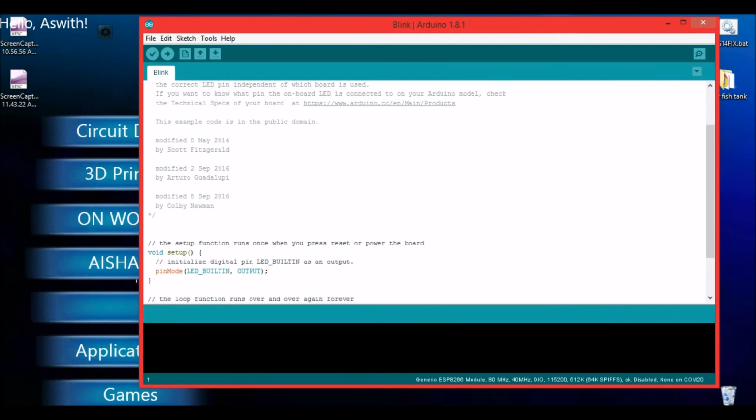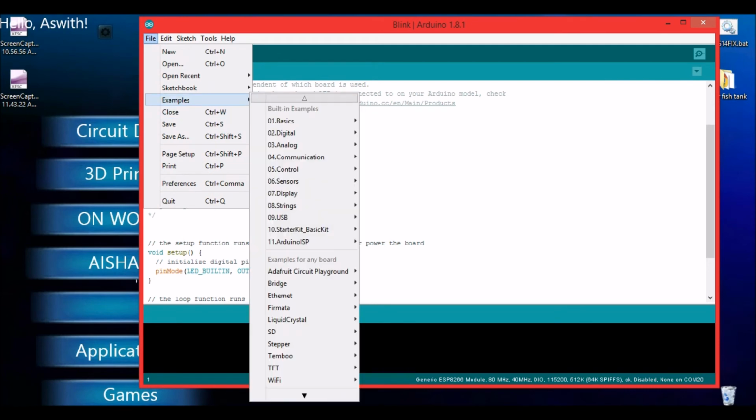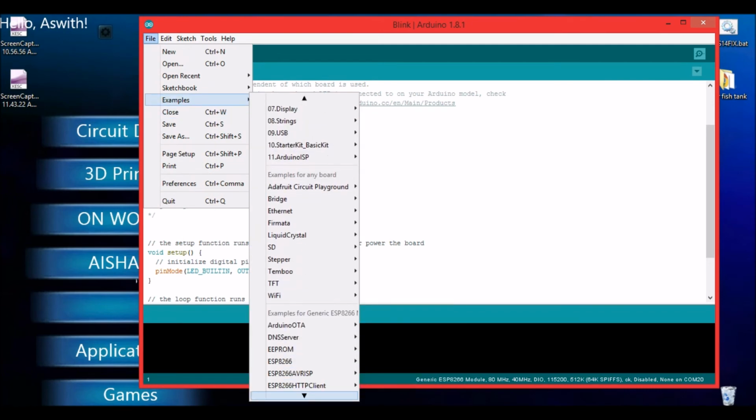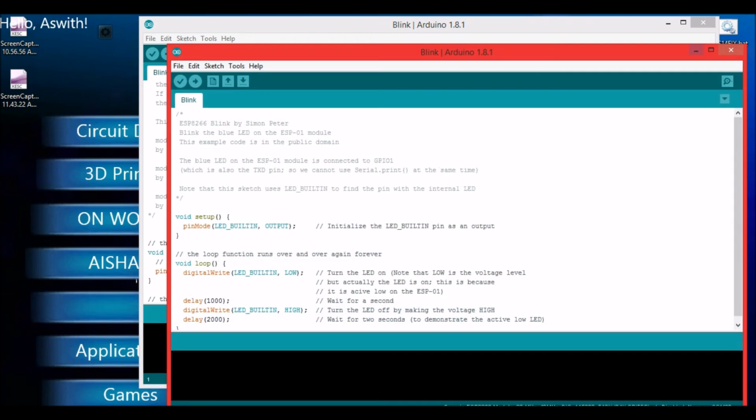In this tutorial, let's try to upload a small blink program to our ESP module. Yes, the ESP module has an onboard LED and it also has some ADC features, but let's skip all those for now and try the blink program. This is given in File, Examples, ESP8266, and Blink. So here is our program.